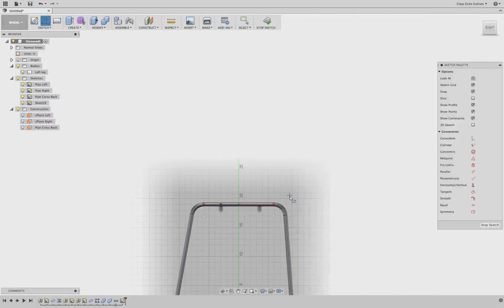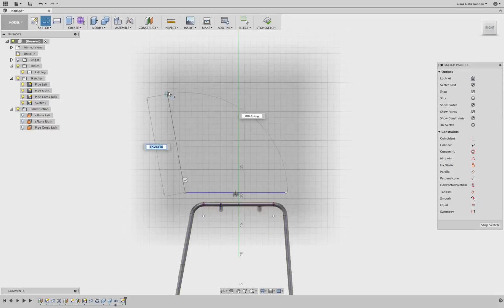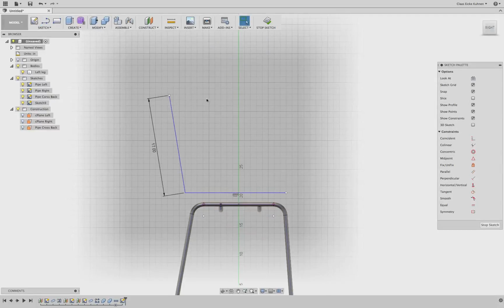So what was it, 17 something, 17 and 17. I type this in and press enter there. Then it adds the dimension for me here. Maybe, yeah, 99. Okay, and maybe keep this one.